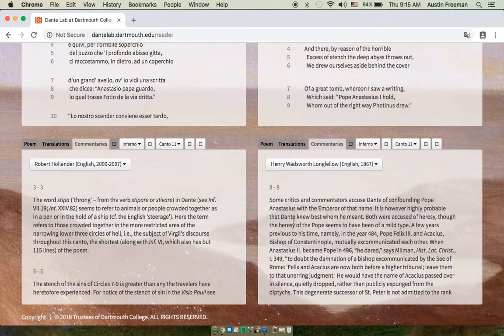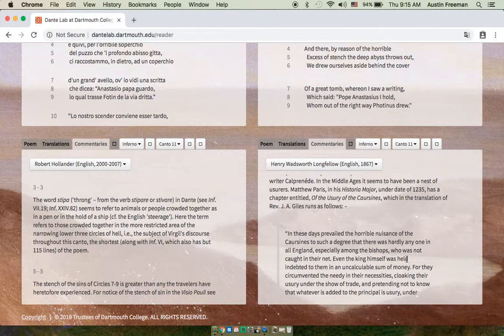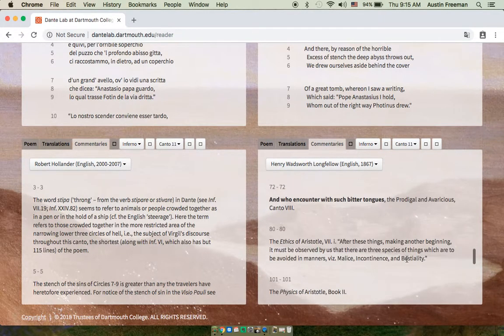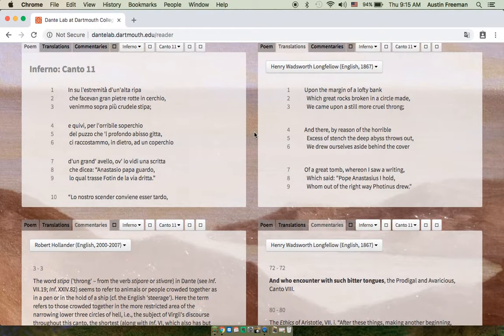Now I like to use both of these commentaries because this one tells us a lot about the meaning of the Italian words, and Longfellow over here gives us a lot of the context and the classical references. For example, from the Ethics of Aristotle, you can get these quotations that Dante is using. So this is how you should use it.